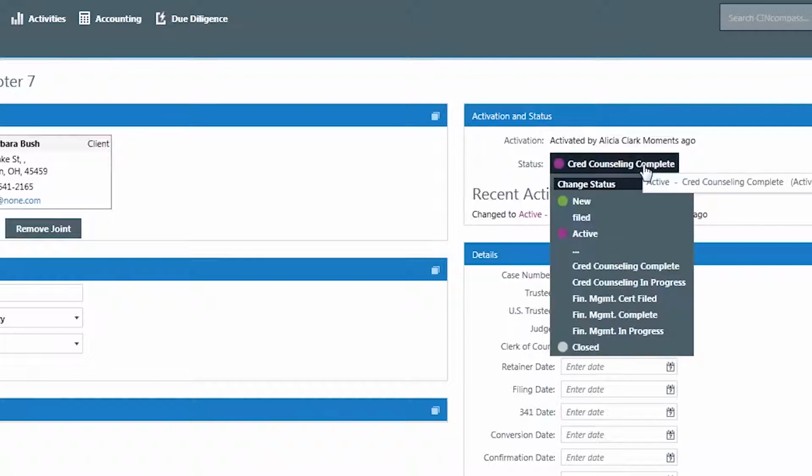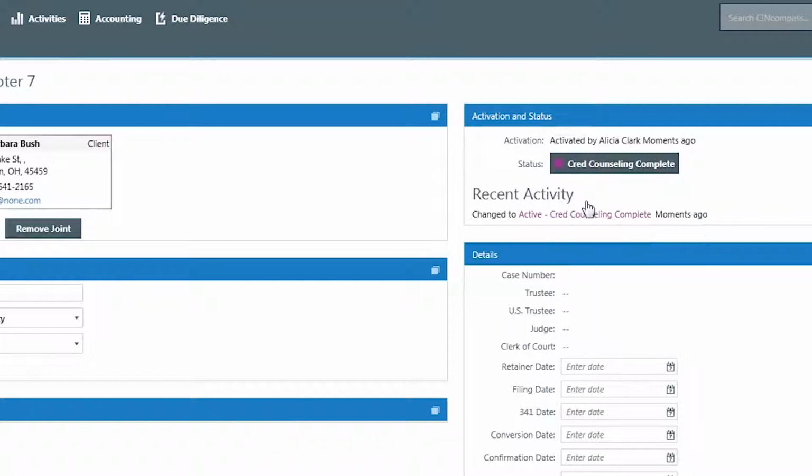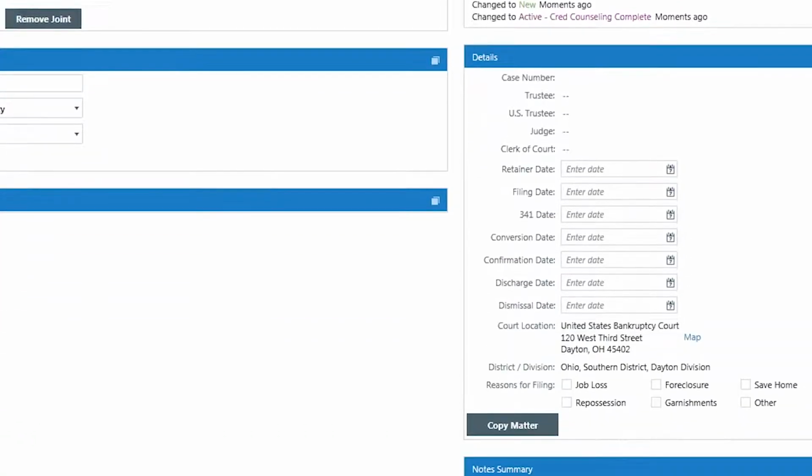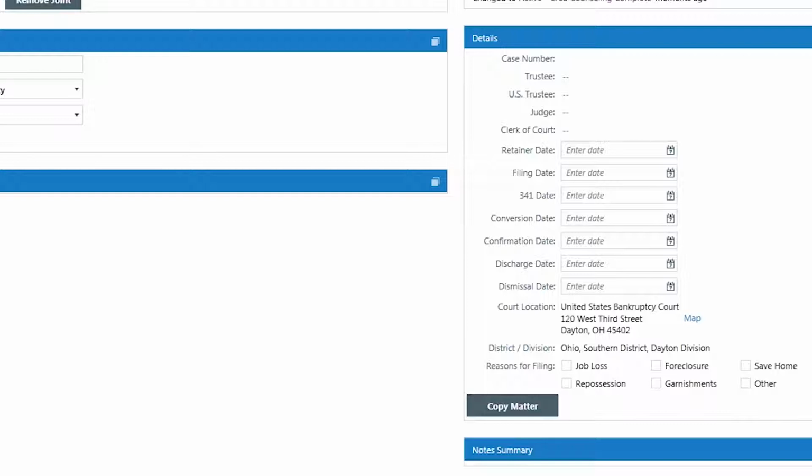We can also change the status here. So maybe we want to put these people in as new. We can change that. That's more so for your filing so that you can keep track of things and, you know, for you to know what stage somebody is. You can keep track of other different dates down here if you wanted to as well.